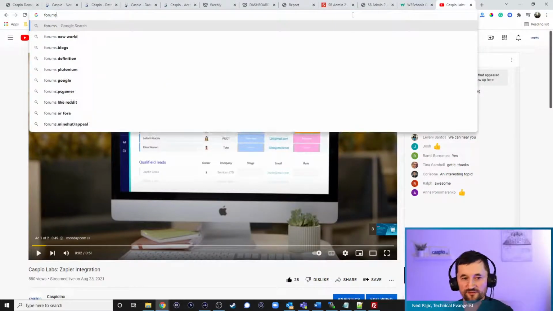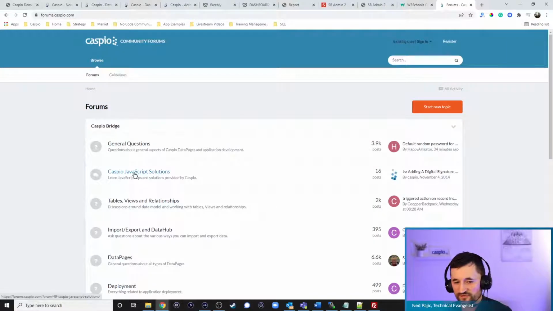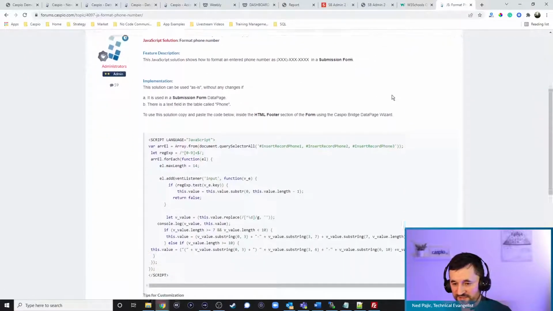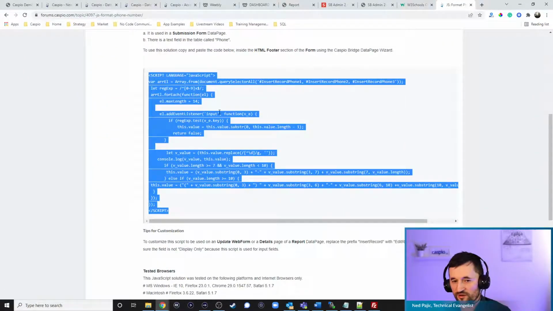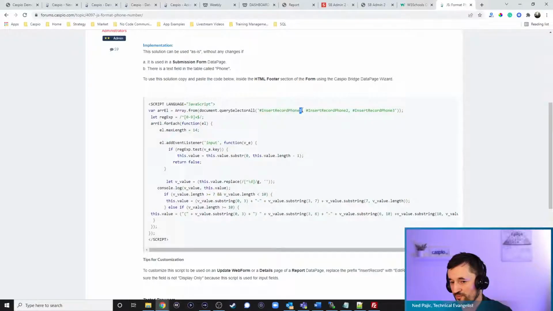So if you go to forums.js.caspio.com, and if you go to JS Solutions, here we have a format phone number. And it's as simple as copy and paste. You copy the script, you paste this in the footer of your data page, of your submission form, and then you just have to modify the label. So if your field is called phone, just remove the 1.